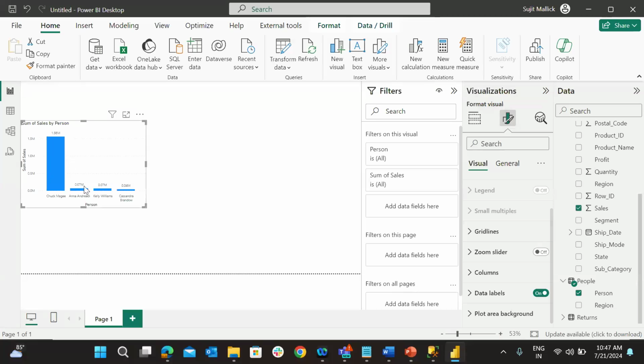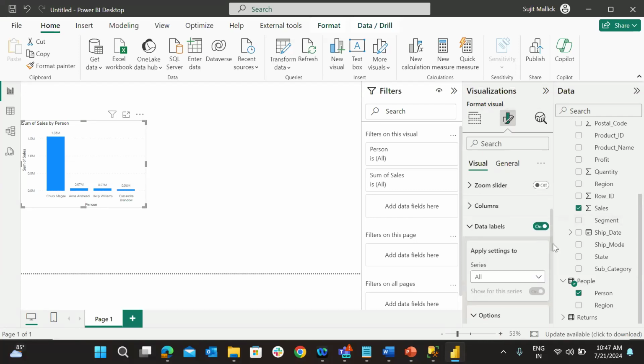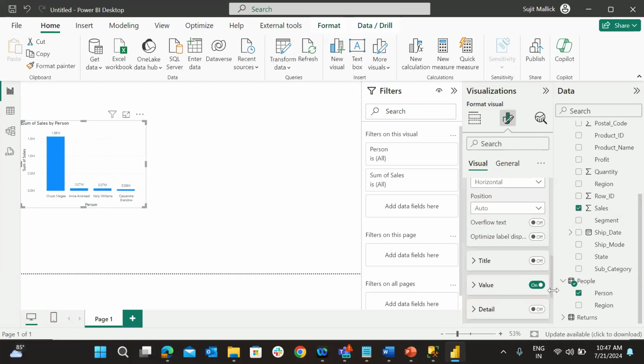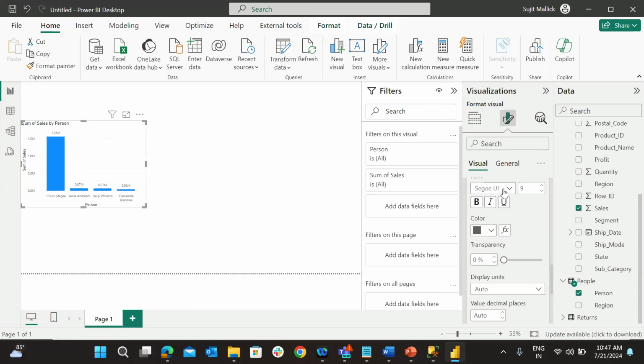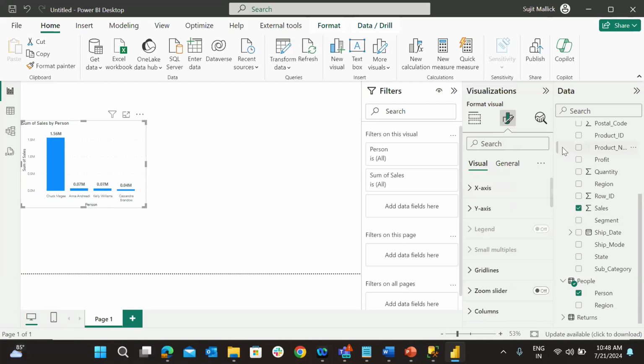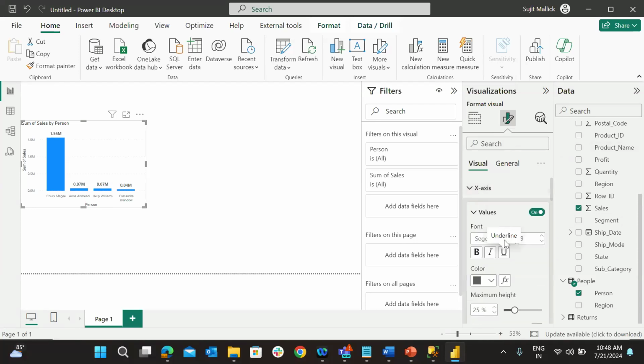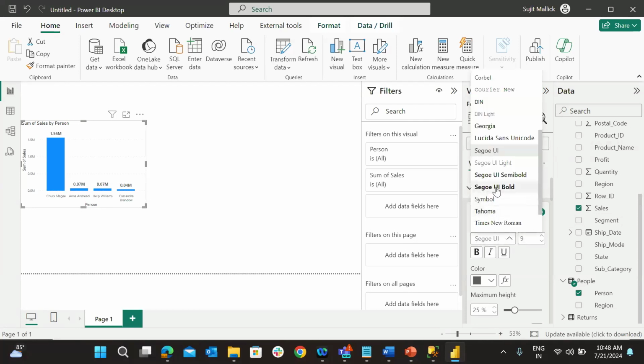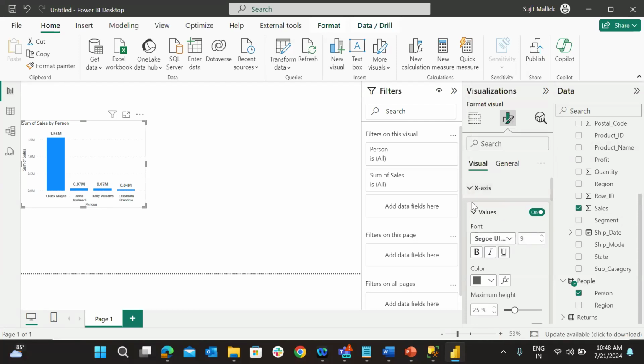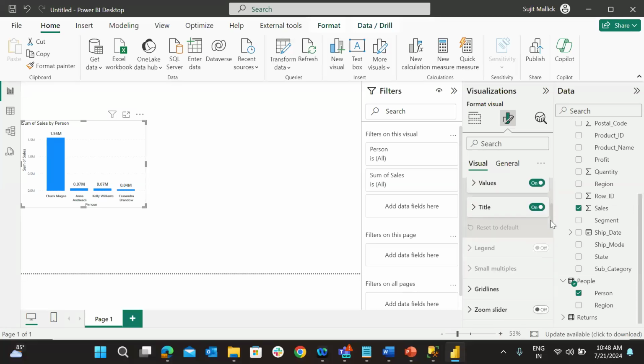Here we have formatting options. Any formatting you want to do, select the visual, come to format options, and here you can do the formatting. For example, if I want to make it bold and other things, I can make it from here. Any kind of formatting changes you want to do, you can do it from here. X-axis, I want to change it to bold. Y-axis also I want to change it to bold.